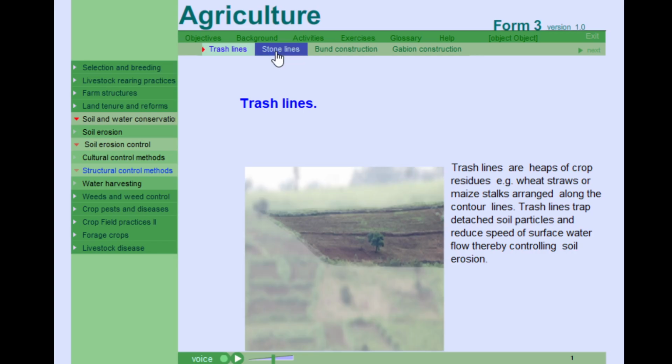Trash lines. Trash lines are heaps of crop residues, for example, wheat straws or maize stalks, arranged along the contour lines. Trash lines trap detached soil particles and reduce speed of surface water flow, thereby controlling soil erosion.